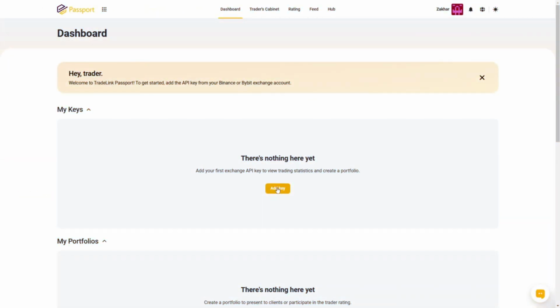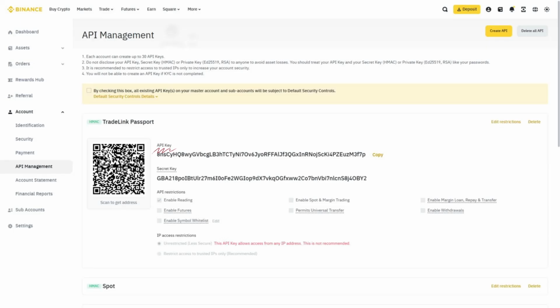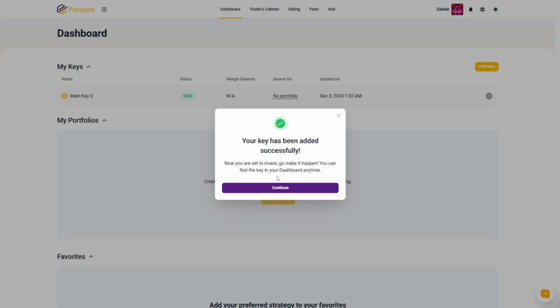The rest is easy. Go to your Passport account, click Add Key, and enter your read-only API key in the required field. Remember that your API key consists of two separate values, a public key and a secret key. Both must be pasted into the required fields.